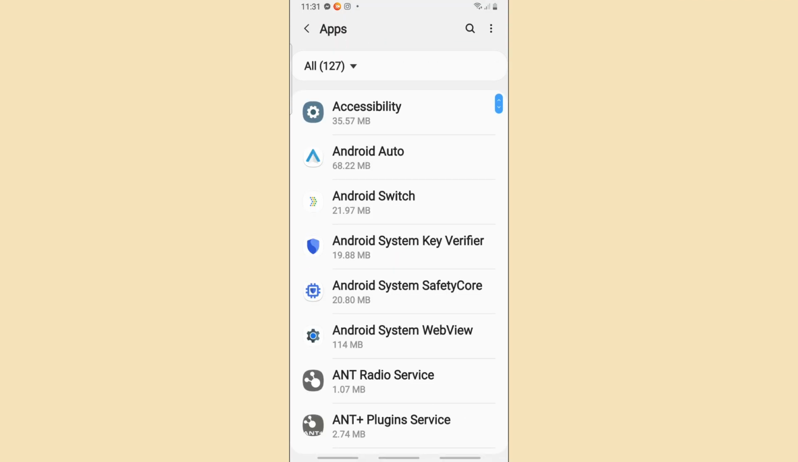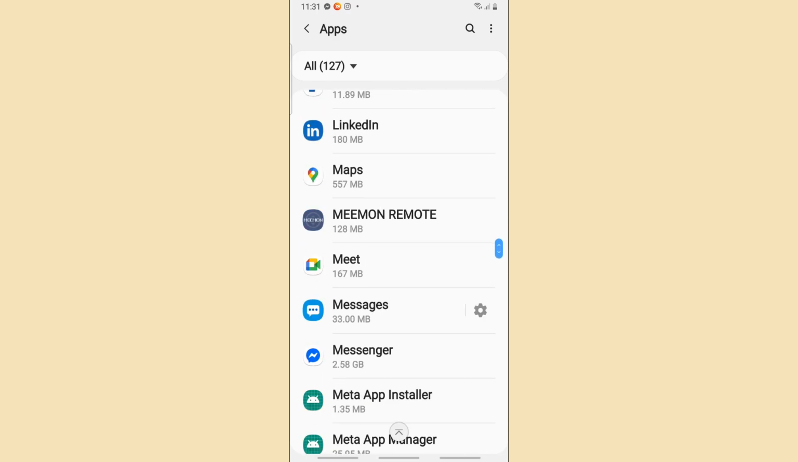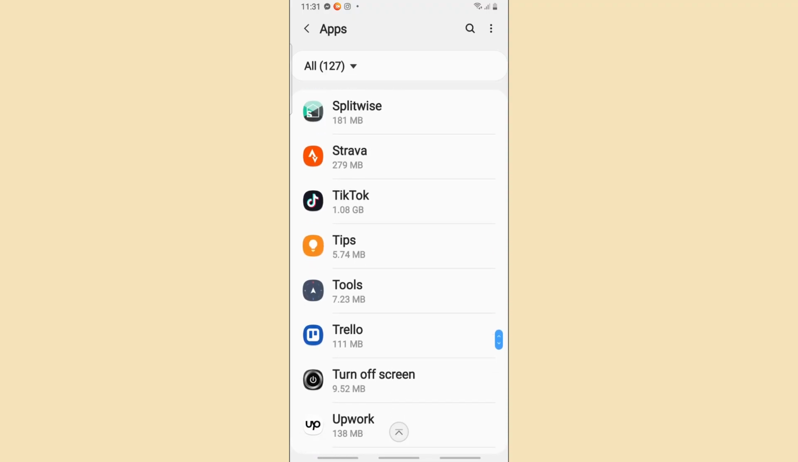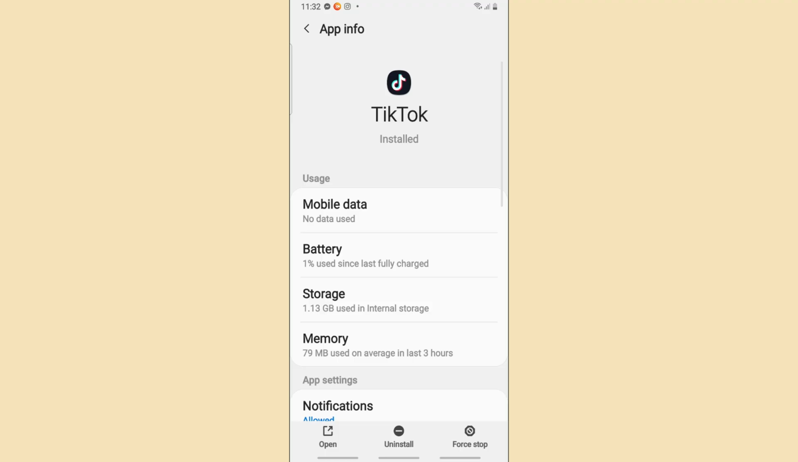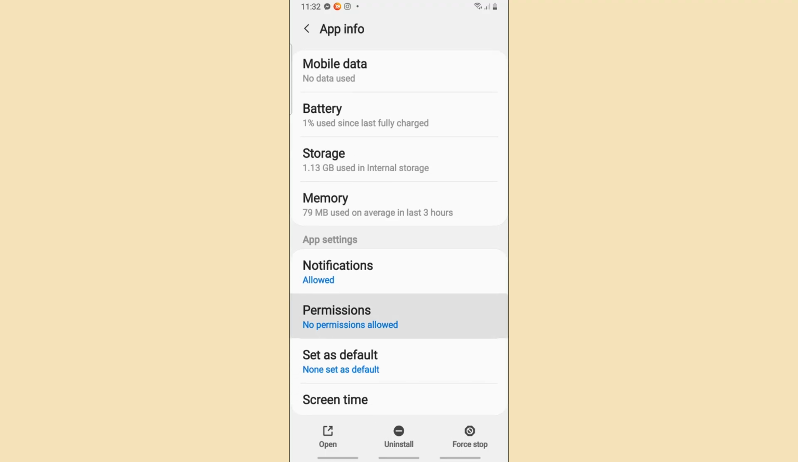And now from here, you should be able to see all of the applications installed on your device. You can just simply try to find the TikTok application over here. Or if you cannot find it, you can just use the search icon on the top right corner of the screen. Now, here on TikTok, you will have an option if you scroll down, permissions. So go ahead and tap on permissions.